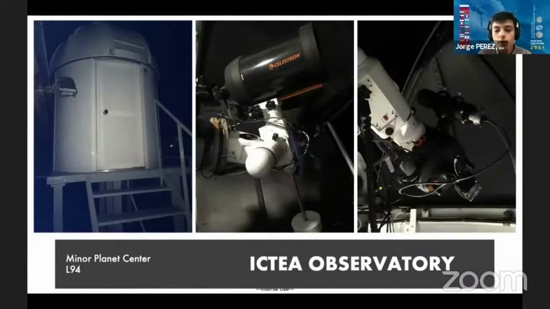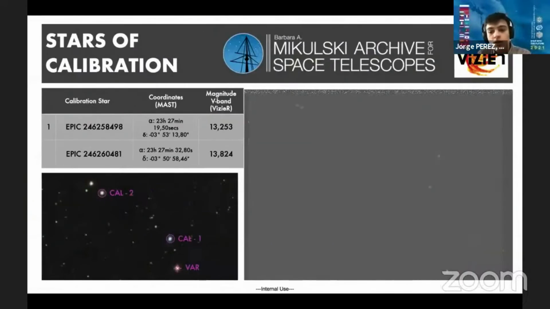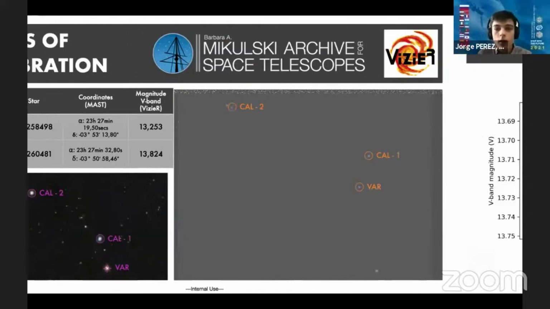Further on, I observed it from the ICTA observatory in northern Spain, where I obtained images like this one. Using a process called aperture photometry, I compared the flux arriving from the variable star in question with two other reference or calibration stars. Knowing the magnitudes of these two stars, I can obtain the magnitude, which is the brightness, of the variable star.